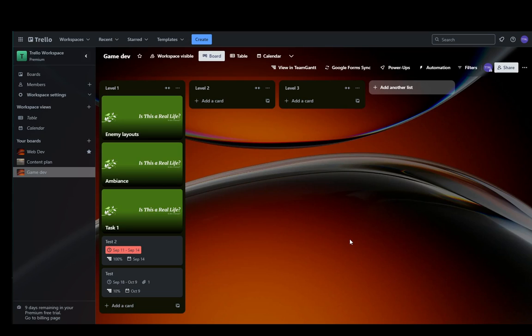In this video, I'm going to be showing you guys how you can connect Google Forms to Trello, so let's get right into it. Now, there are two ways and I'm going to show you both of them. The first of which is a power-up which I am using. However, I can't really get it to work, but let me show you which power-up this is.